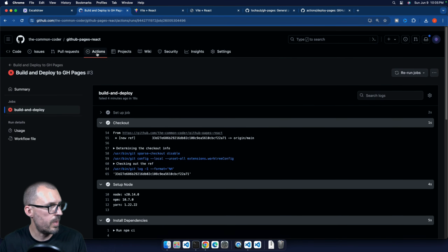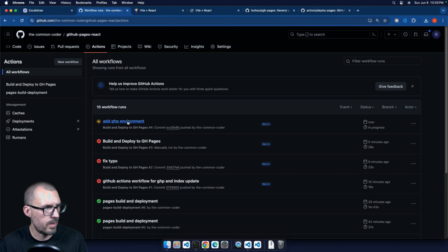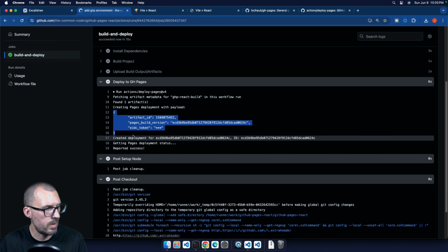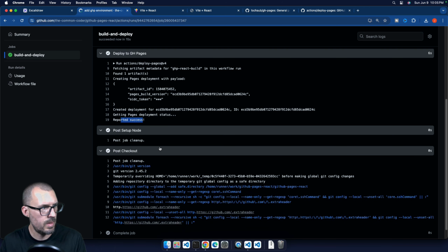So let's go into our actions tab. Go ahead and click on our currently running job, which is build and deploy to GitHub Pages. All right, and this time you can see the deploy to GitHub Pages was successful. So it found the artifact, creating a pages deployment with the payload. So it's basically passing along that build output, created this deployment with this specific ID and reported success. Job cleans up and gets everything done.